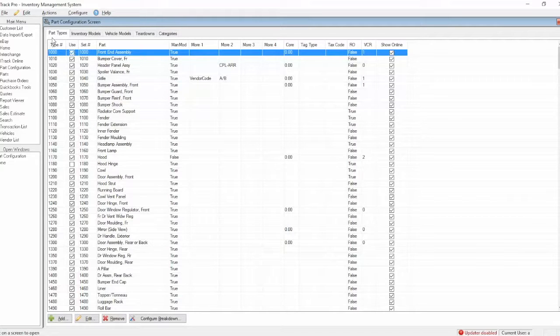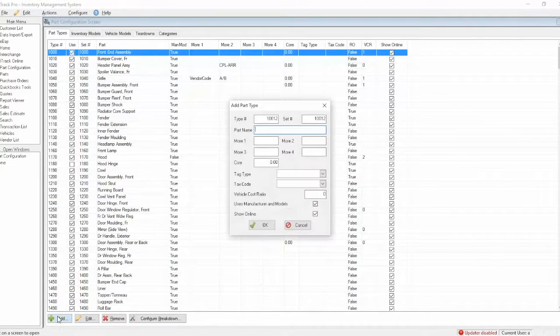Part types 1 to 9999 are reserved for internal use by ITrack itself. So if you want to add a new part type to the list, then you will need to click the Add button and set the type number to 10,000 or larger. When you click on the Add button, it will pop up a dialog where you can fill in information about the new part type. Type number is the value that corresponds with the part name.